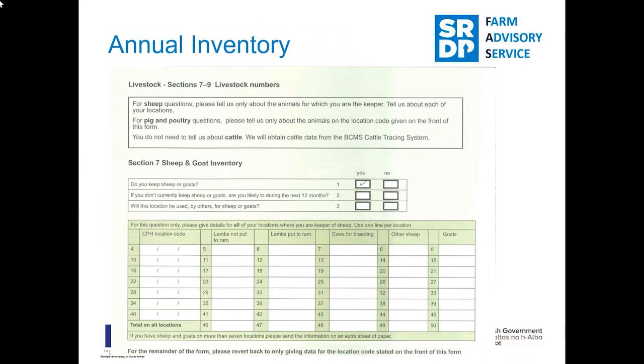So just a wee bit more about the annual inventory. By law, all keepers must carry out an annual inventory of all sheep and goats that they keep on every holding that they use. So this includes seasonal or winter grazing where you're registered as the keeper. The Scottish Government usually contact you by letter every year at the specified time and ask how many sheep and goats that you keep.